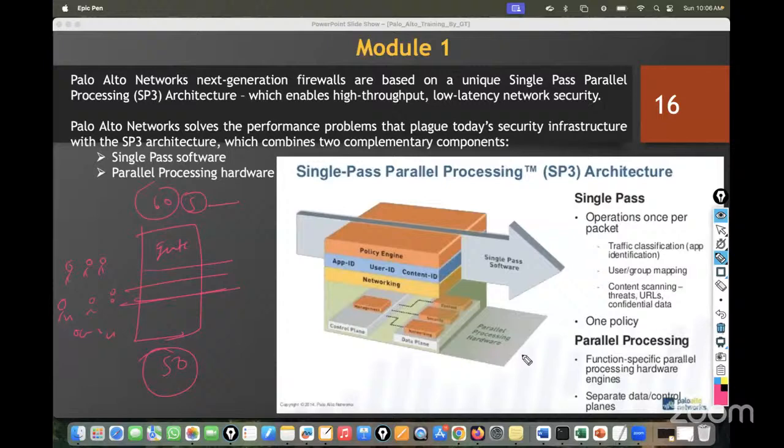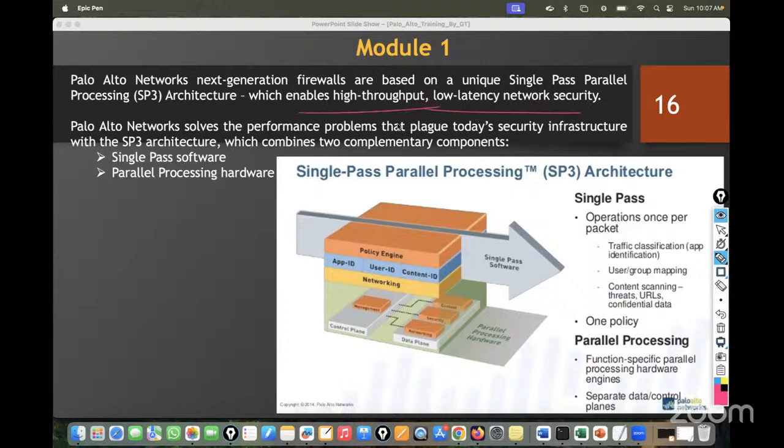Low latency: definitely if you're going to pass the packet very fast, then your latency is also going to be very low. It means you're going to keep the packet within the firewall for a very low time duration. That's why if we use the SP3 architecture, my latency is going to be low and my throughput is going to be high. Overall processing is going to be very fast.